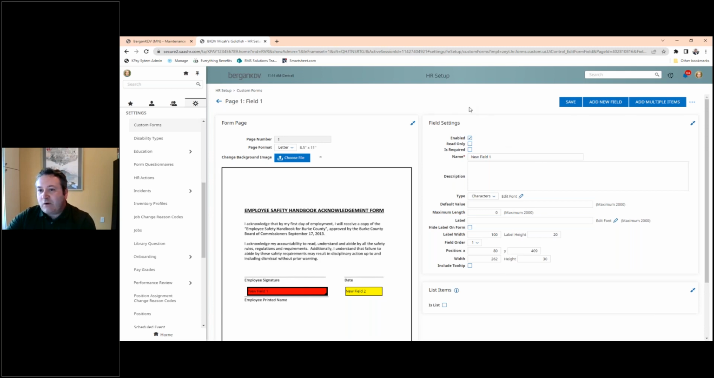A couple other settings I want to talk through here. Most of these are pretty self-explanatory, but I do want to explain how they work inside of forms. So read only is just that. If the field is informational and you don't want the employee to be able to type anything in it, you're going to check the read only box. Is required is going to make sure that there is a value in the field before it's submitted, or it won't let the employee submit the form without doing that. The name field shows up in reports.